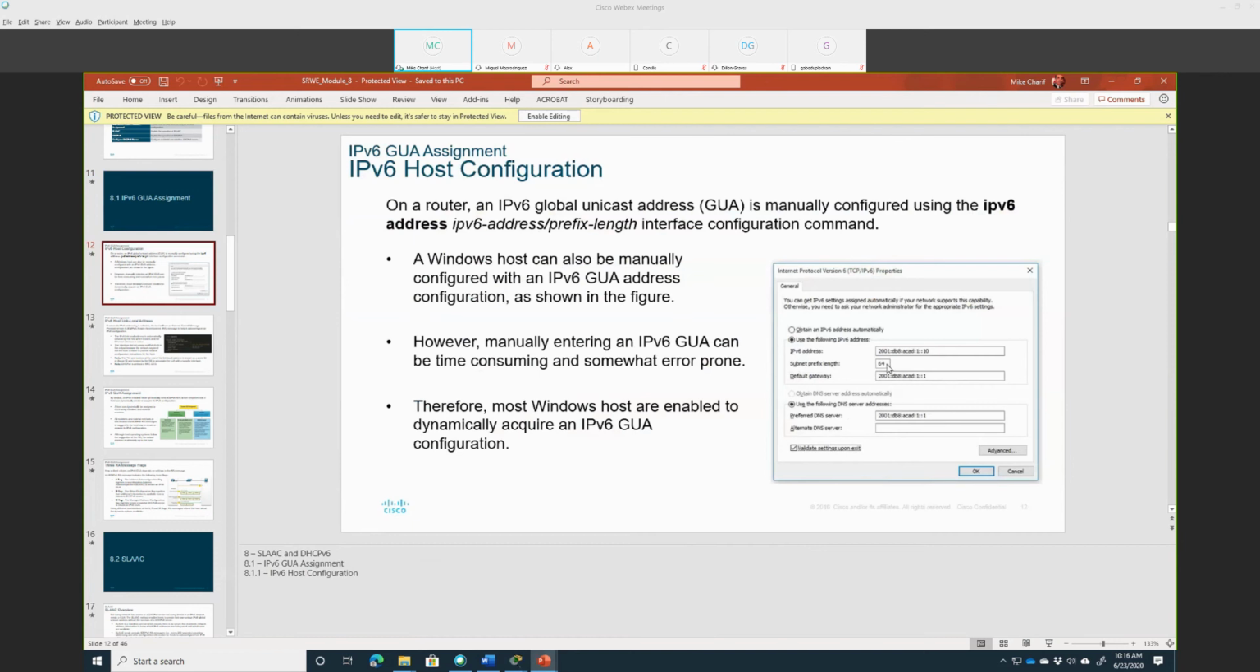In IPv4, we use a subnet mask. Over here, we use a prefix. We say IP address, we say IPv6 address, so you have to mention that. On IPv4, we use a broadcast. In IPv6, we don't use broadcast, we use multicast.